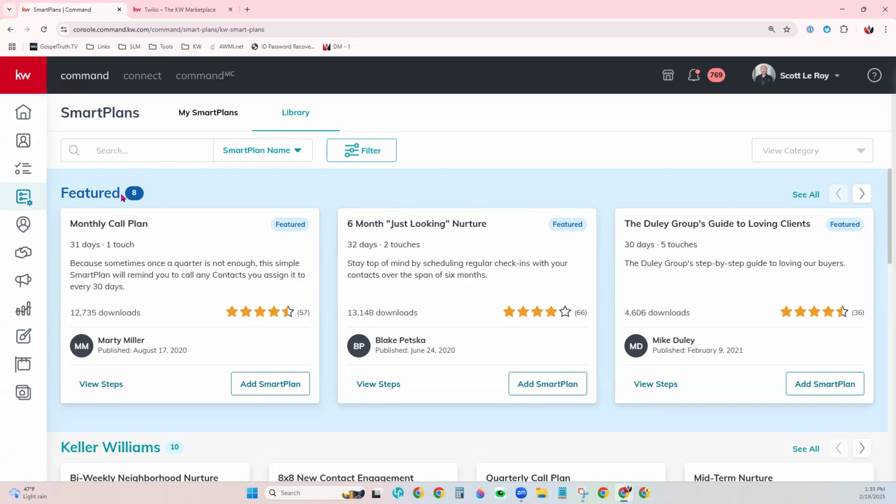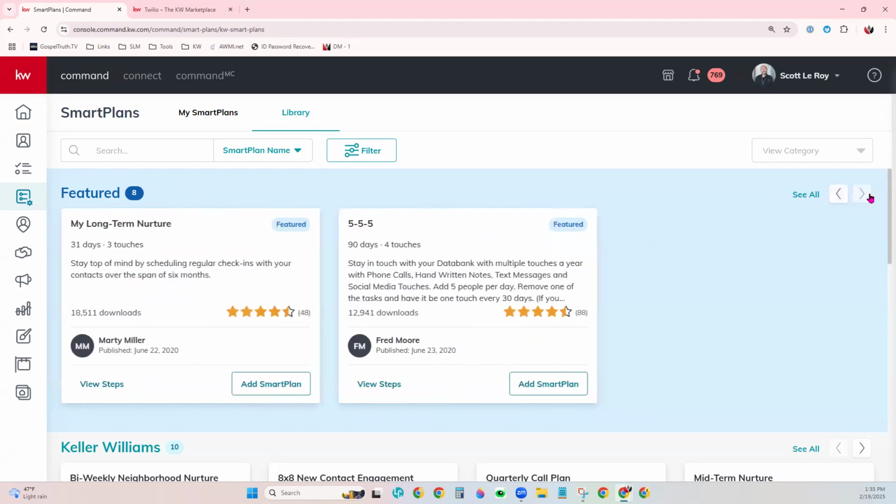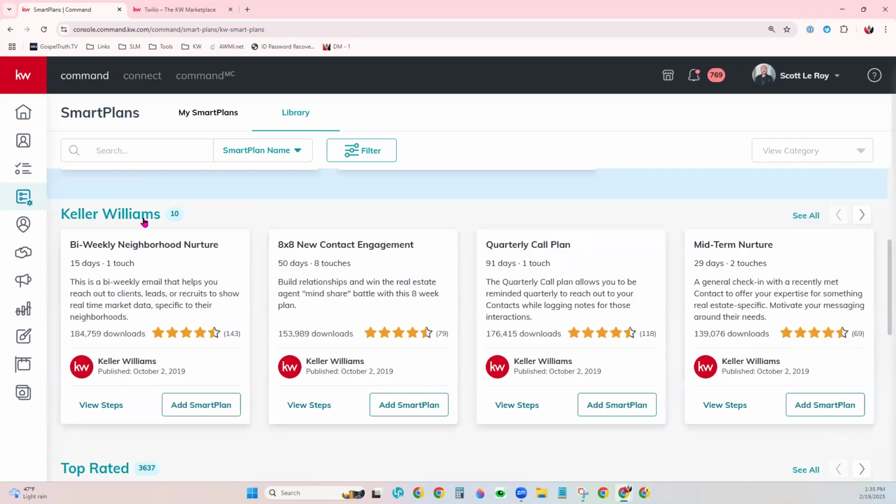and it scrolls like a carousel horizontally. So we can come over here and just continue to scroll through them to see the other ones. The next section is the Keller Williams authored Smart Plans. These are the ones I told you about. When you see Keller Williams as the author, these are the ones that are ready to go today. You don't have to worry about going through them and making sure branding is wrong, things like that.